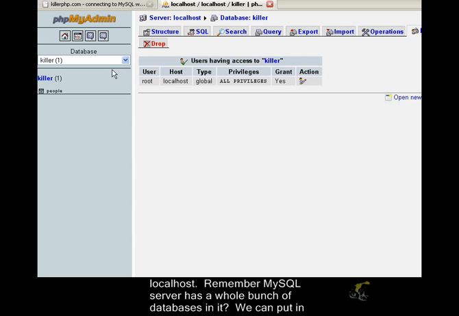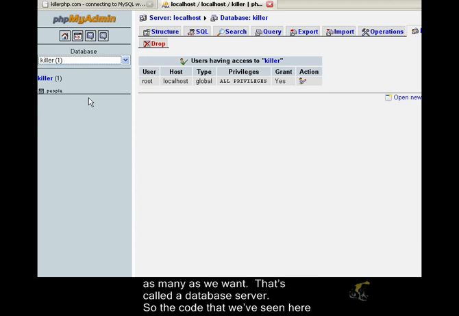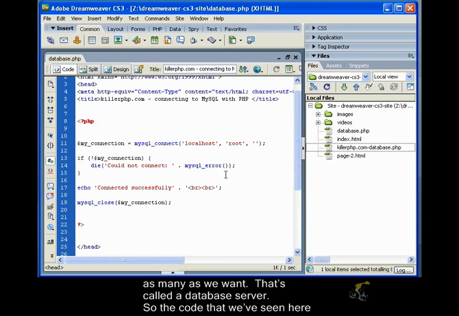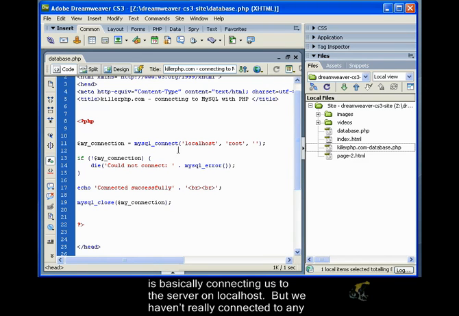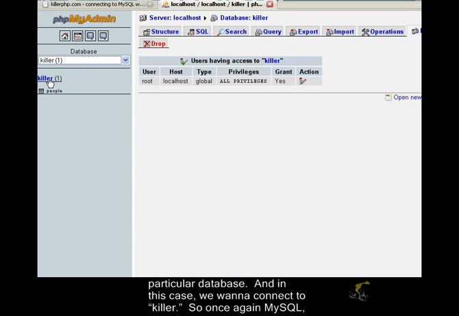Remember, a MySQL server has a whole bunch of databases in it. We can put as many as we want. That's called a database server. So the code that we've seen here is basically connecting us to that server on the localhost. But we haven't really connected to any particular database. And in this case, we want to connect to killer.